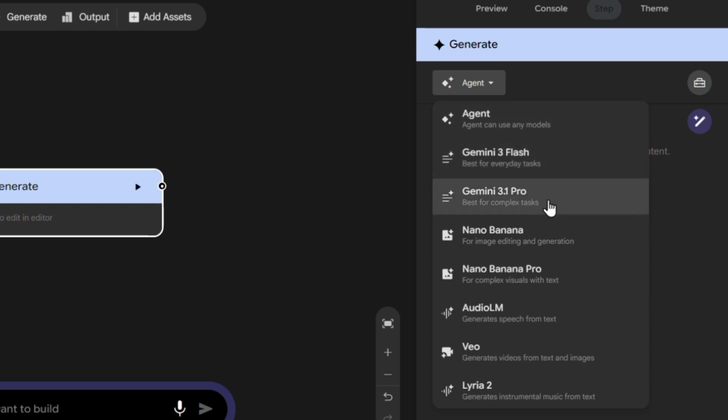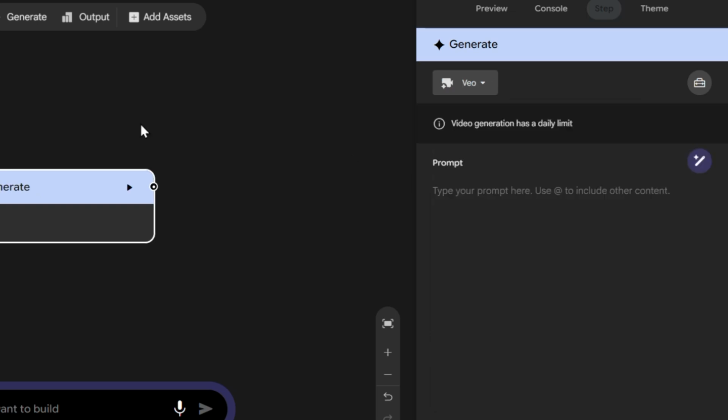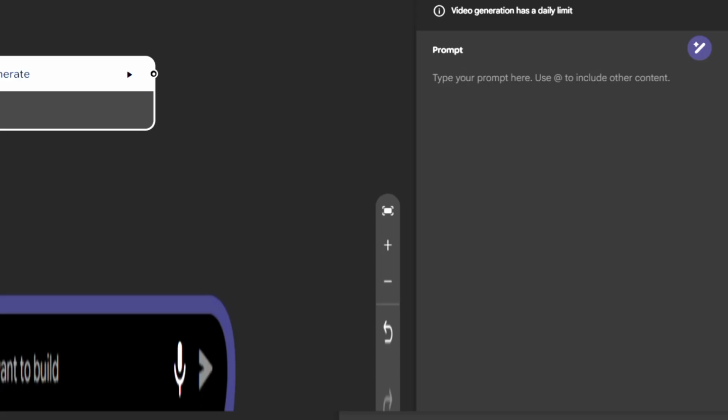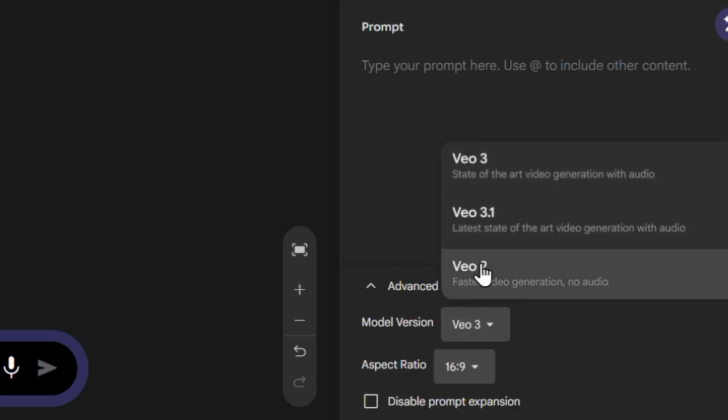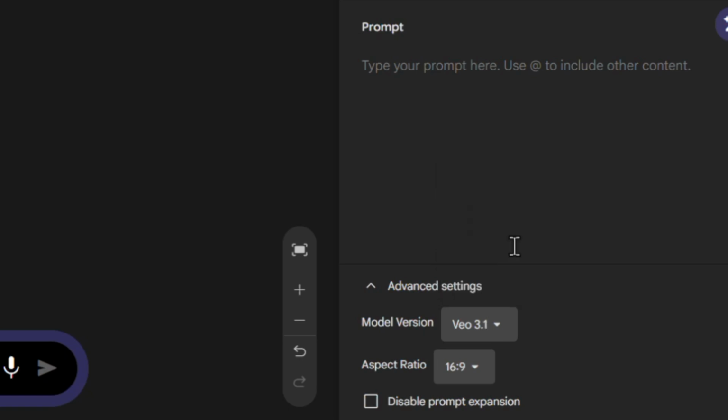So if I just click on the agent section, you can see we have multiple agents like Nano Banana 2, Nano Banana Pro, Audio LM and also Veo. So if I just click on the Veo, now we can use the Veo 3.1, but that's not it. But how do we know that this is Veo 3 or Veo 3.1? So click on the advanced settings, and from here you can switch between the Veo 3 or Veo 3.1, and make sure to choose the required aspect ratio. Let's go with a 16:9 ratio.